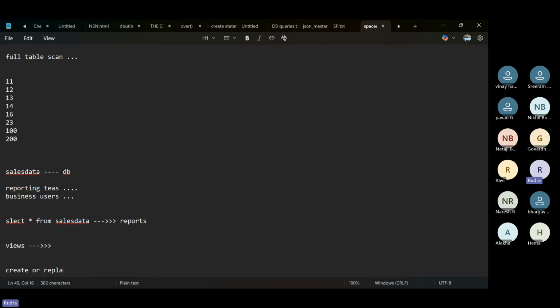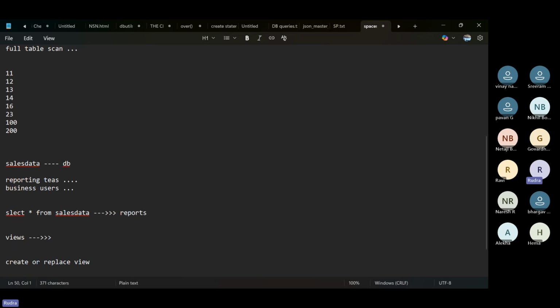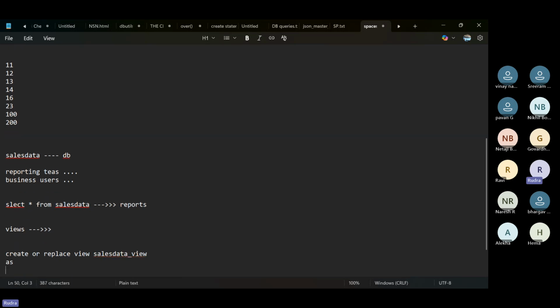So how to create views? Create or replace view, and you name it, suppose sales_data_view, as select star from sales_data. This is how we will be creating the views. On top of this table we are creating a view, and we are giving access to this particular view to the business users or reporting teams or whatever it is. We will not be exposing the actual base table to other people. This is how we create views.